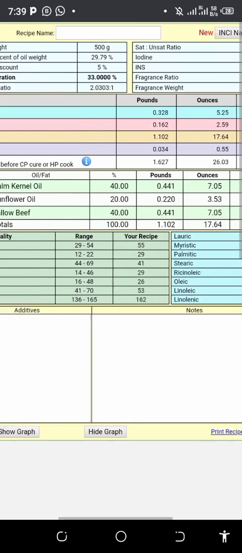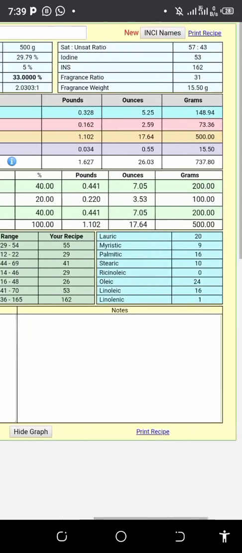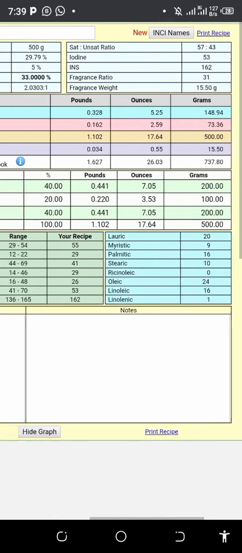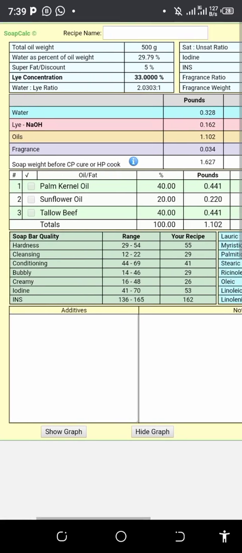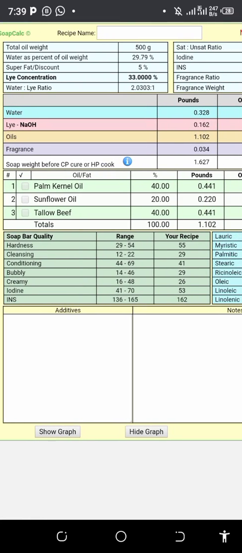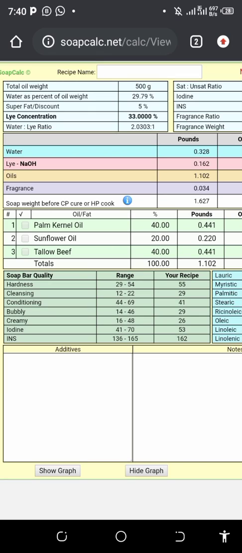So that is it with using this soap calculator. There are other calculators you can use, but I will still make a video on that for you, so you can stop begging people for recipes here and there. Calculate your own recipe.